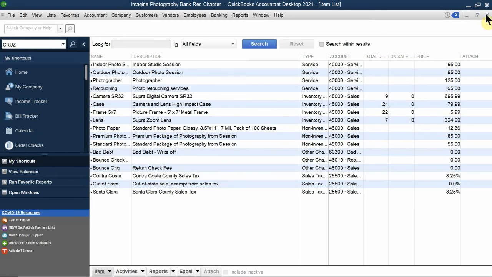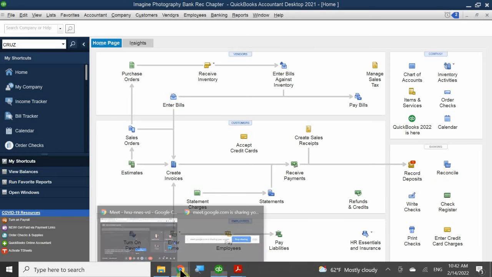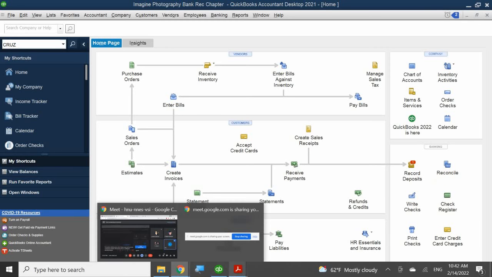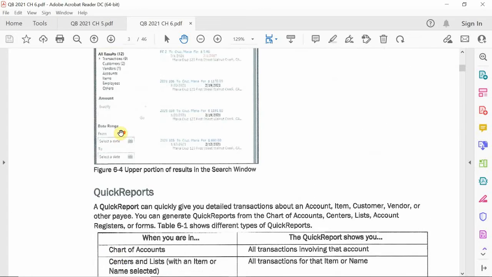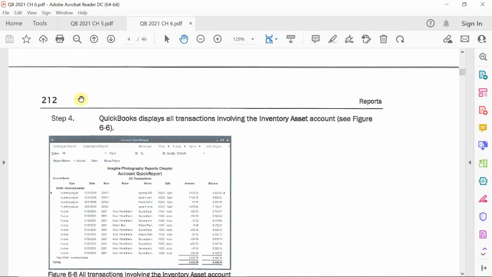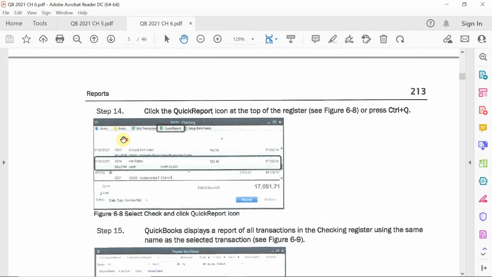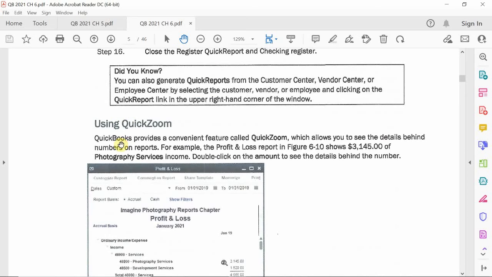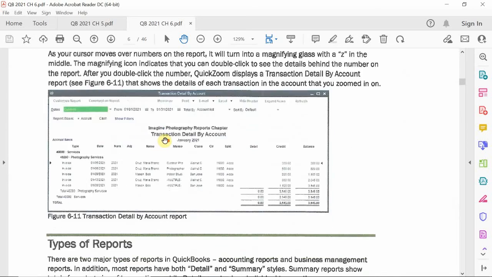All right. So again, you can do any and all quick reports on pretty much anything in QuickBooks. I believe there's one exception to that rule. It's somewhere in here that says you cannot do one. I cannot remember what it is, but it is in your book, and it tells you what quick report you cannot do. So that's quick reports. Now using quick zoom, I already showed you how to use that feature.